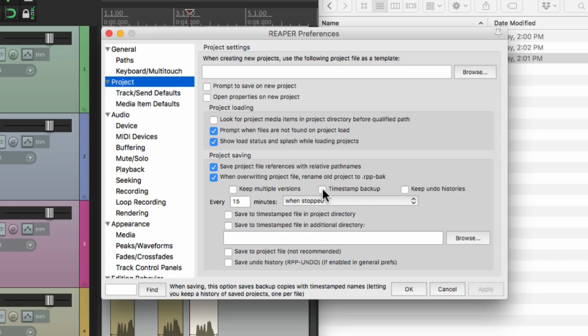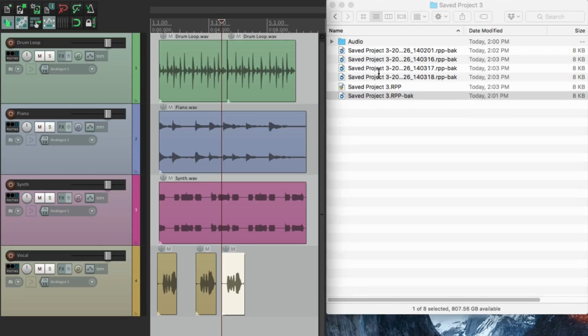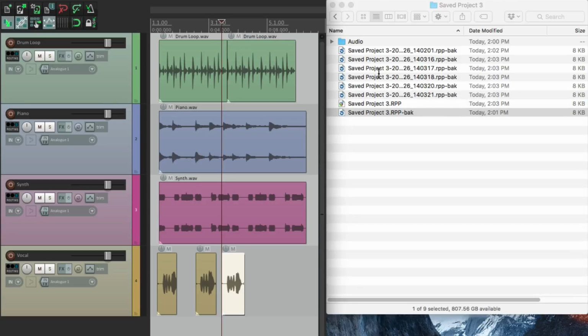If we choose the option here, timestamp backup, every time we hit save in Reaper, it's going to create a new file here, and it's going to timestamp it. See right here? Every time I hit save, it creates a new backup file that's timestamped. So once again, this folder is getting messy.